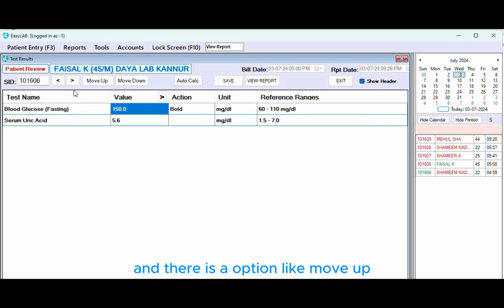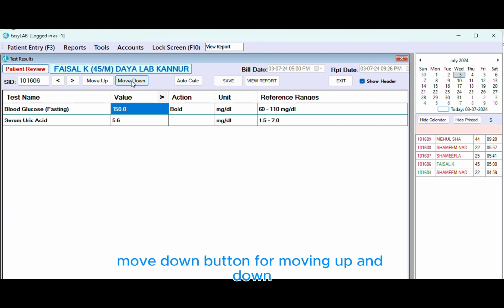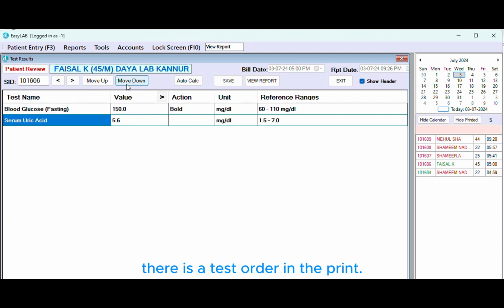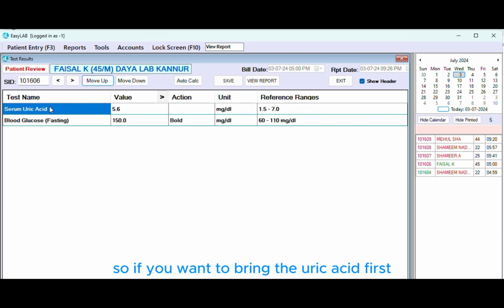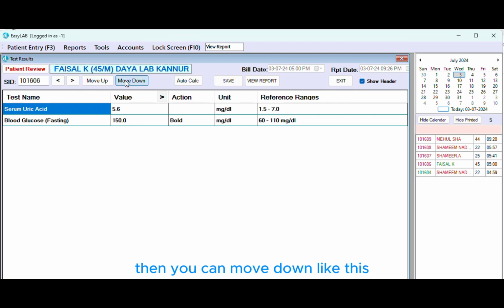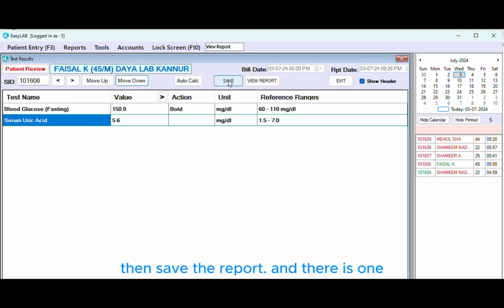And there is an option like move up or move down button, because for moving up and down there is a test order in the print. So if you want to print the uric acid first, you can move up, or glucose fasting first, then you can move down like this, then save the report.